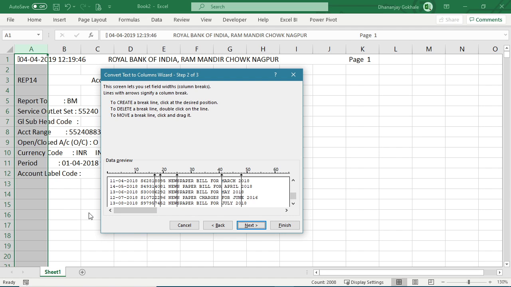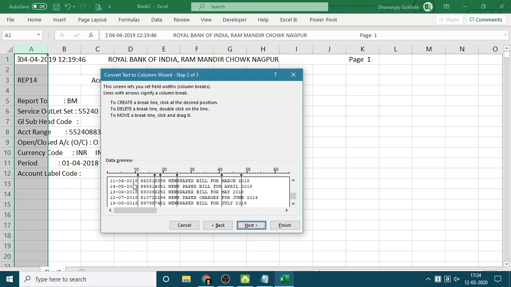Okay, friends, now let us start demarcating the columns. So the date column ends here. I will click here and you get a column demarcation. So the column ending is at column number 11. Column number 11, date ends here.